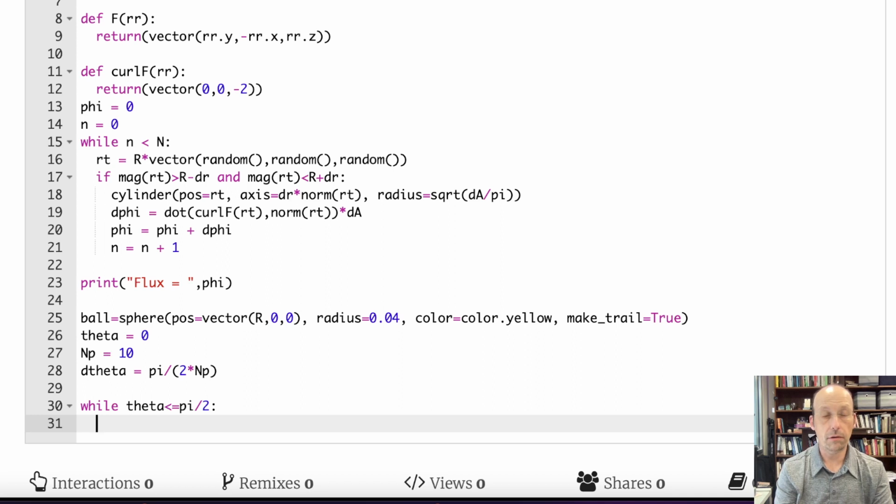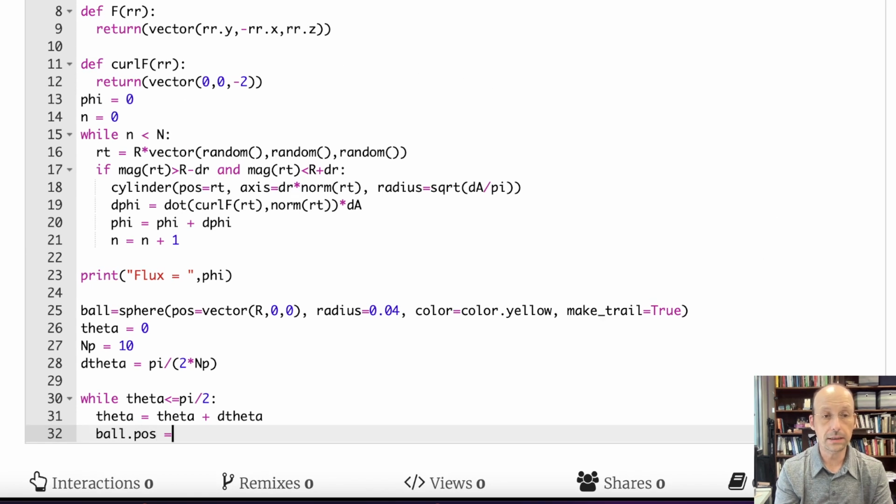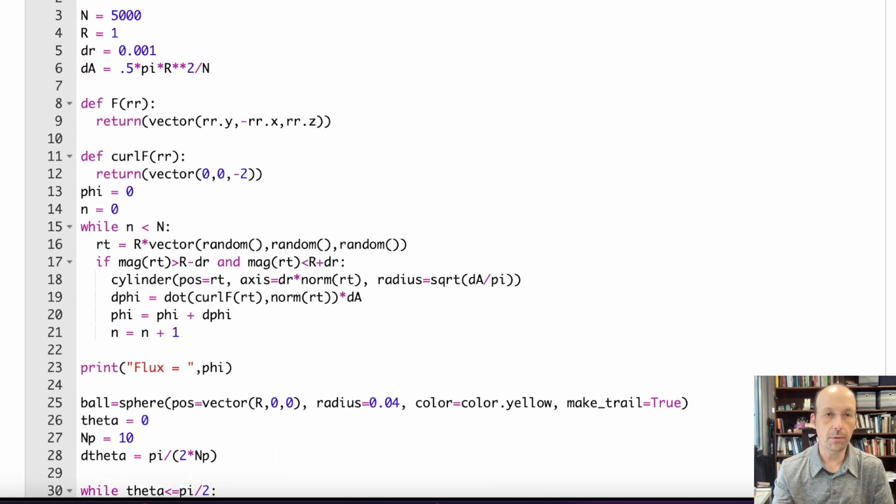I already made the ball once. So let's move the ball. So let's move theta. I'm going to say theta equals theta plus d theta. Now I need to move the position of the ball. Ball.pos equals r times vector cosine theta sine theta 0. And I think that should move it. Let's do this. Rate 10. So this says only do 10 steps per second. And since I have 10 steps, it should take a second to move. And that'll give me time to move the camera around and we can hopefully see it.